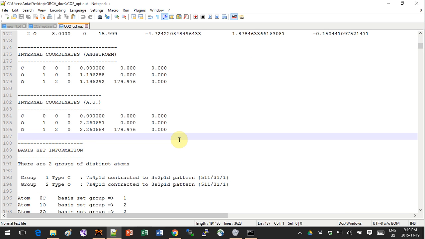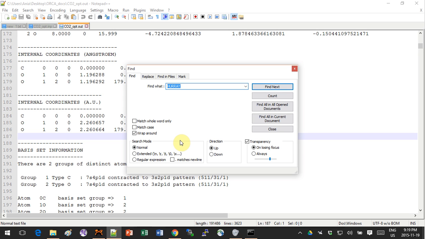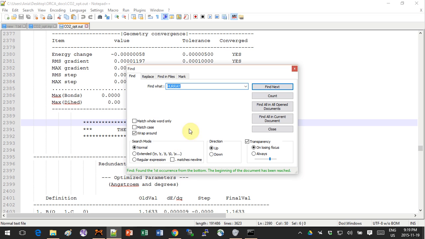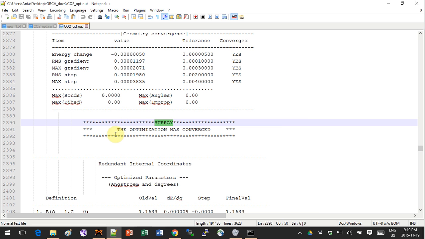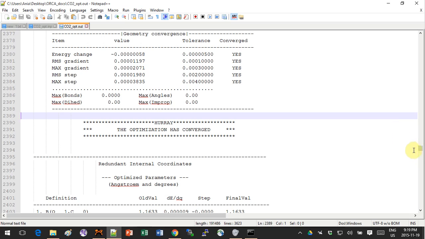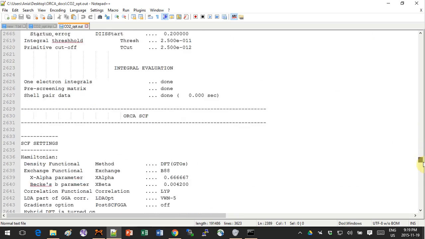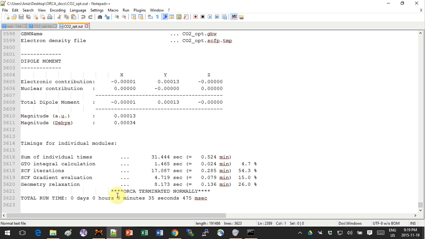If you just want to check whether your optimization was successful or not, you can do Control F and search for the word hooray. Because if your optimization was successful, you will see hooray, the optimization has converged. So everything worked out. Perfect. And if you scroll all the way to the bottom, the last message you get is ORCA terminated normally, which means that all the files that were supposed to be created were created and all the temporary files have been erased. So you don't have to take care of that.